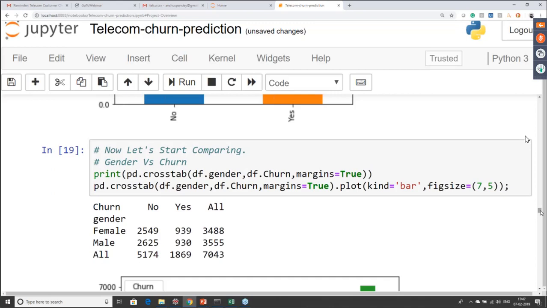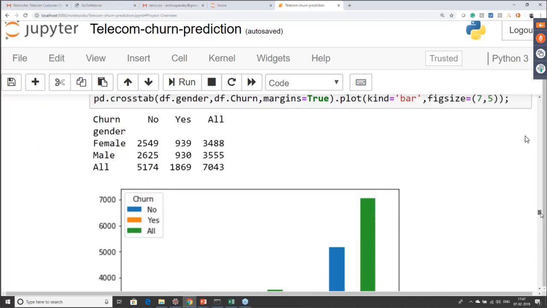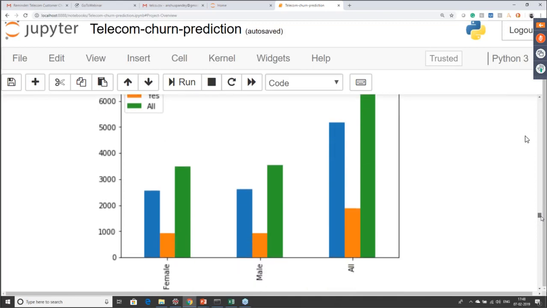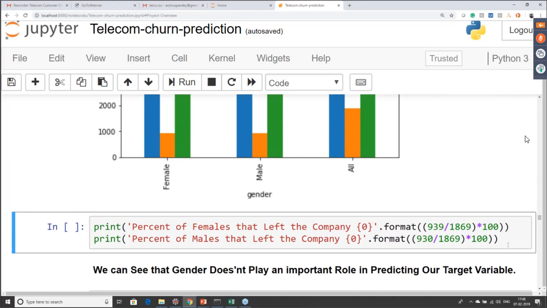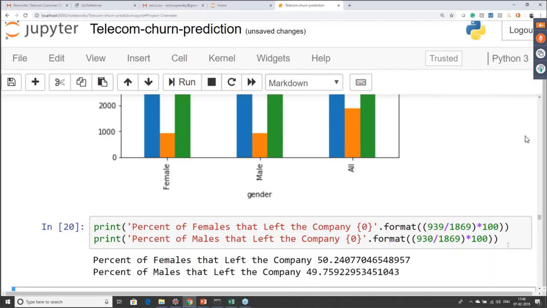So in total there were 3,488 female customers and 3,555 male customers. Out of them, the dropped out females are 939, dropped out males are 930. If you look at the ratio also, you can see that almost 50% of females dropped out, and closer to 50% of males.